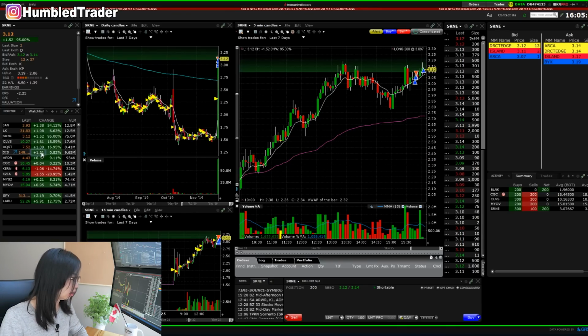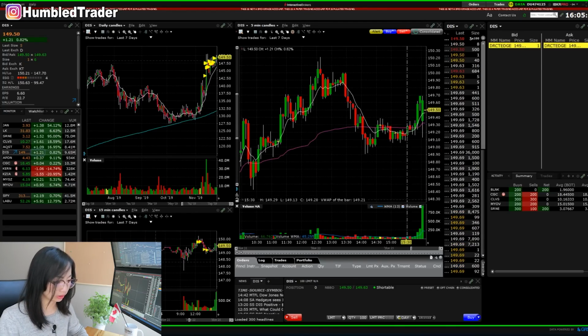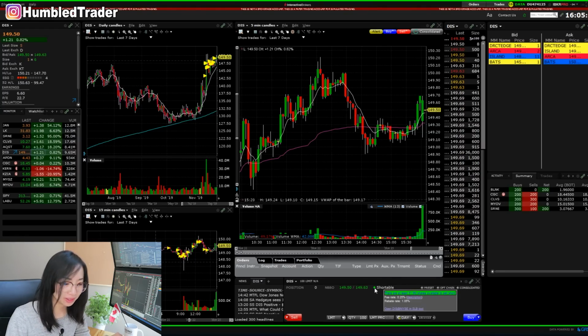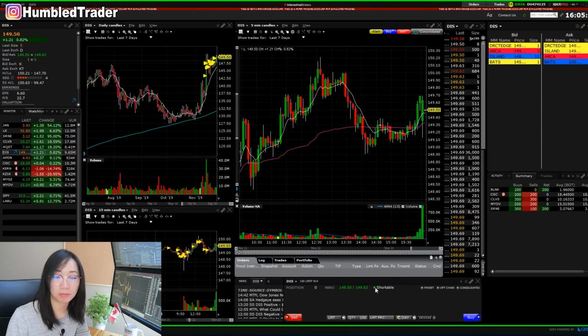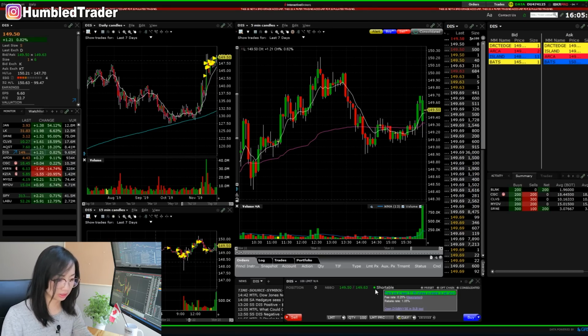So let me show you. Let's say Disney, they always have shares to short. You can see it's really subtle, but this green dot is lit up right now. Can you see a difference? This is Disney, so it's shortable. If I hover my mouse over, I can see there's at least 51.9 million shares available to short sell. So lots of shorts on Disney.